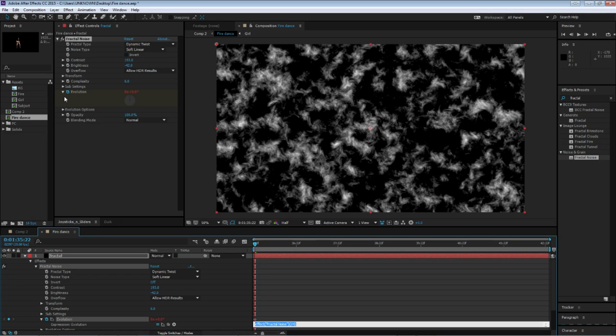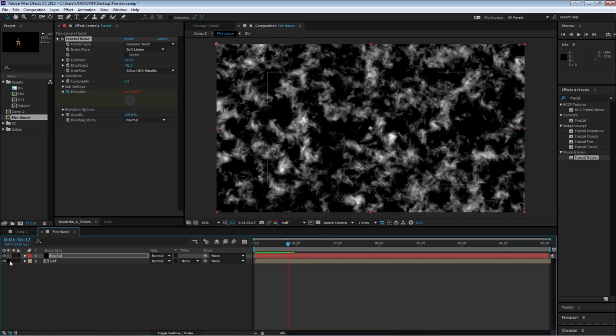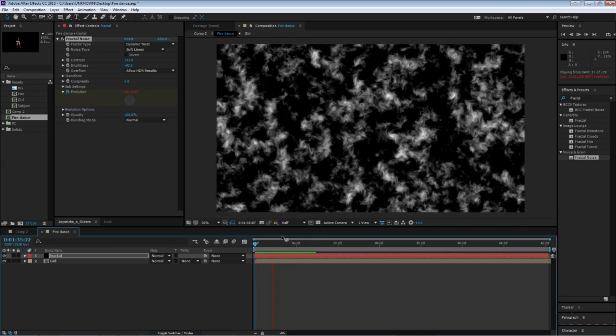Press Alt on the stopwatch. Let's type in an expression: time times 500. Basically what that's going to do is animate the fractal, the evolution of the fractal.